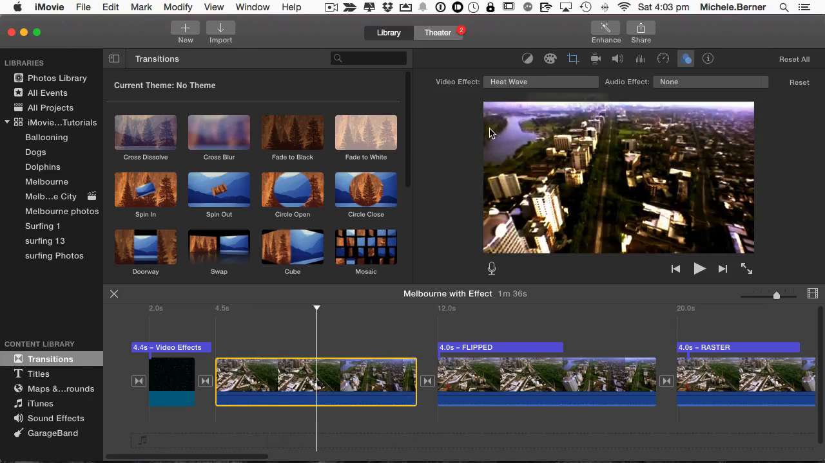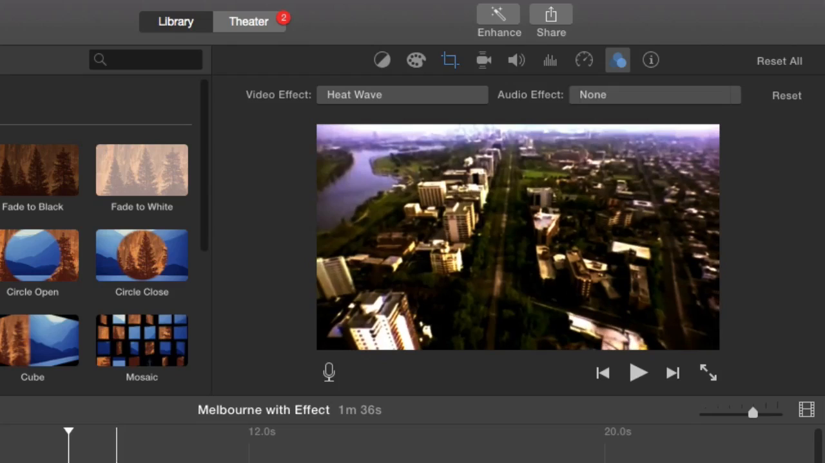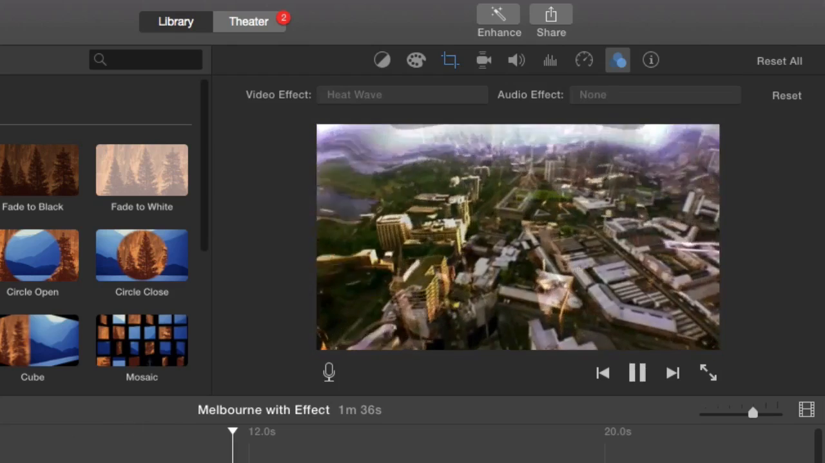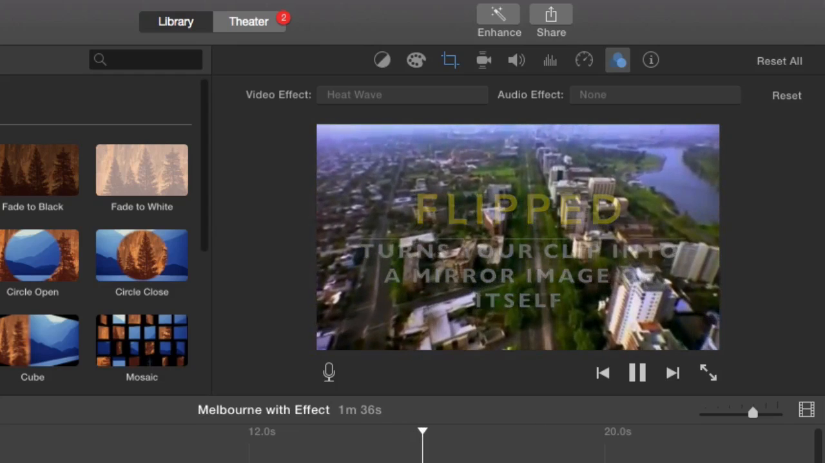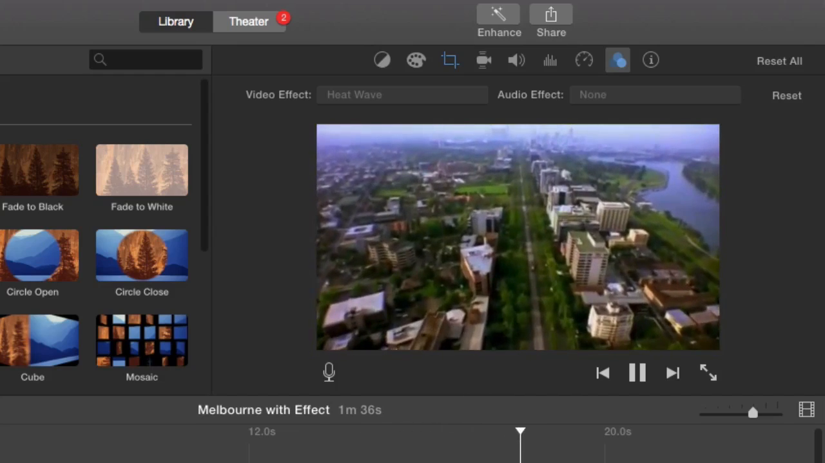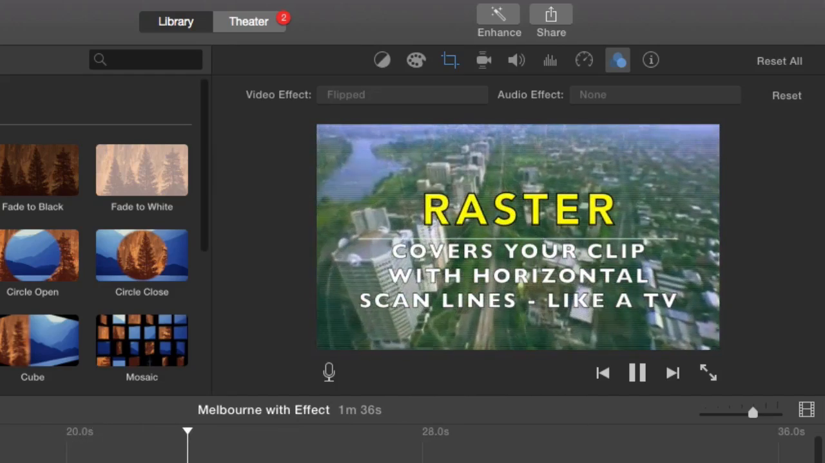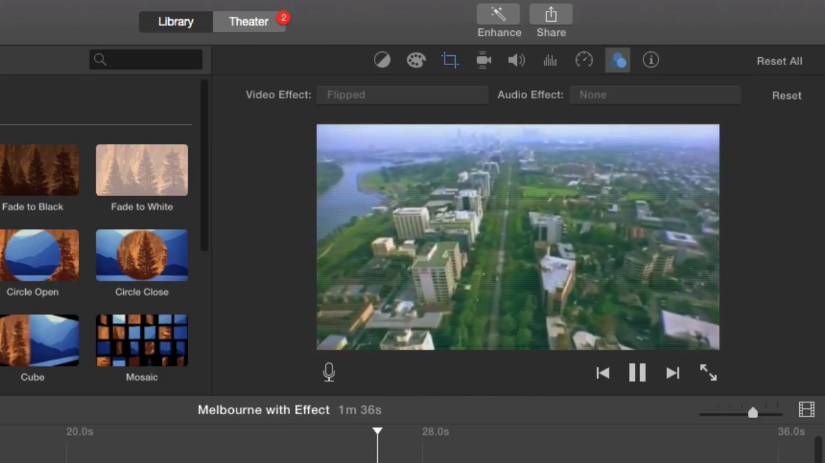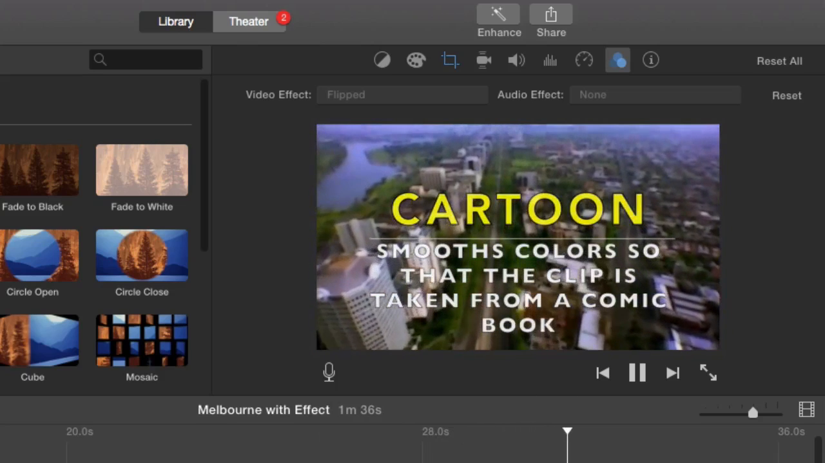Let's just have a look at a few. So I've applied some to the same clip just to see what they look like. So let's just go through some. This first one is flipped, and that just turns your clip into a mirror image of itself, so it's reversed. The raster covers your clip with horizontal scan lines, so it's just like you're looking at an old TV. Cartoon effect smooths the colours, so the clip looks like it's taken from a comic book.